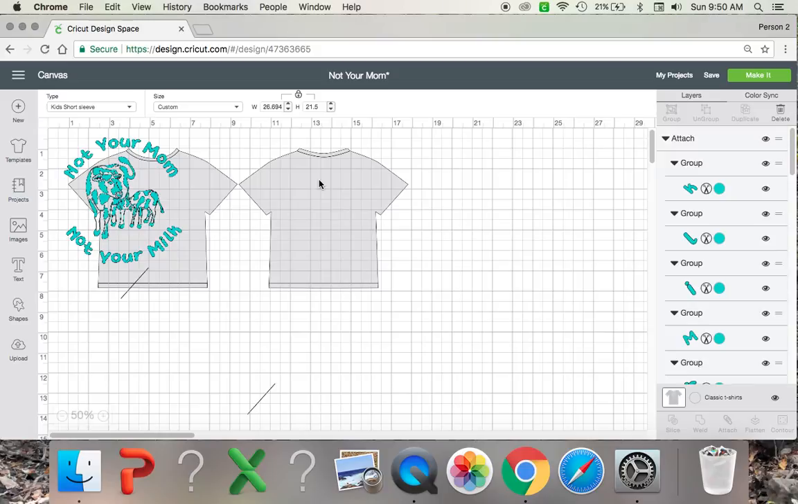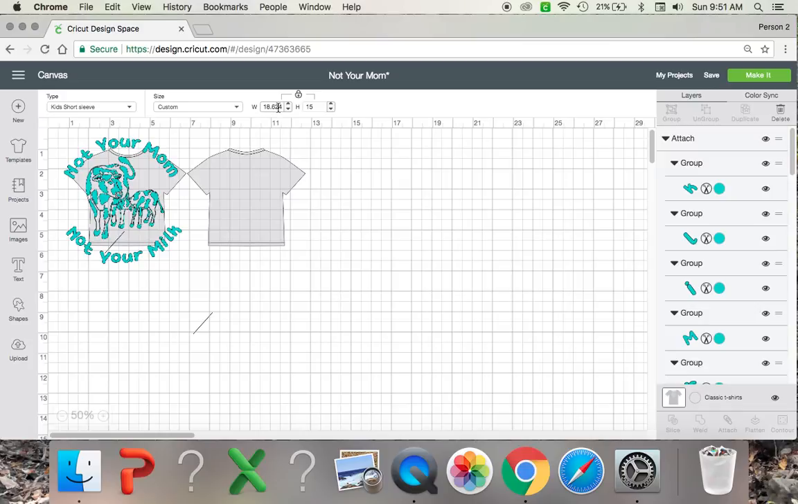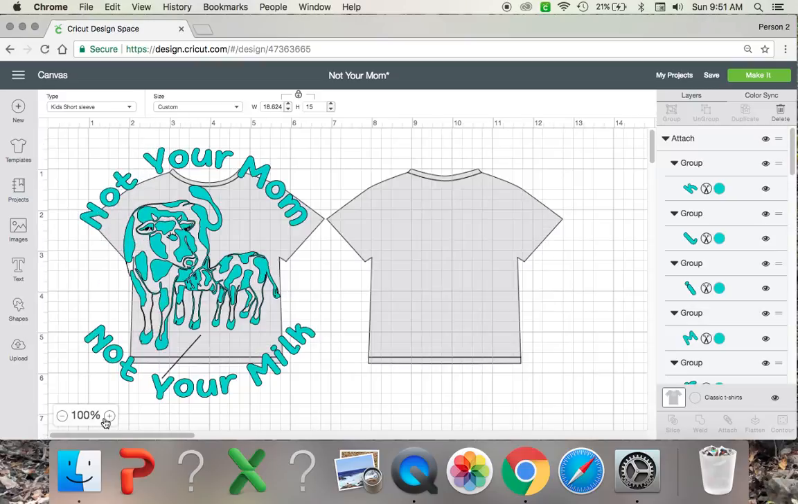I have a measuring tape here with me, and I am going to measure my shirt real quick. Okay, it is 15 inches long. So I'm going to change the height to 15 inches. When I do that, it automatically changes the width to 18, which is the average size for what you're using.